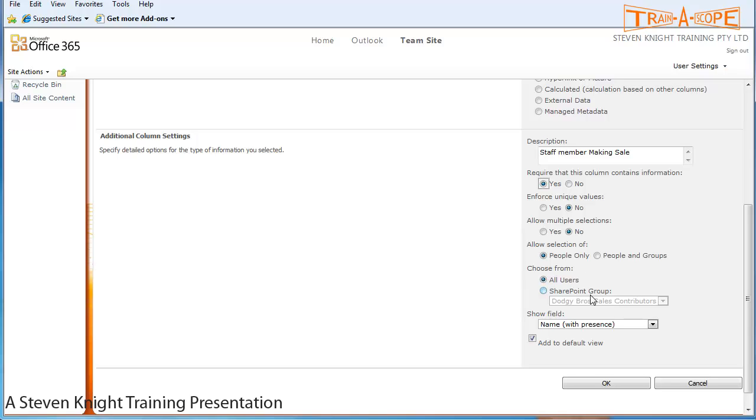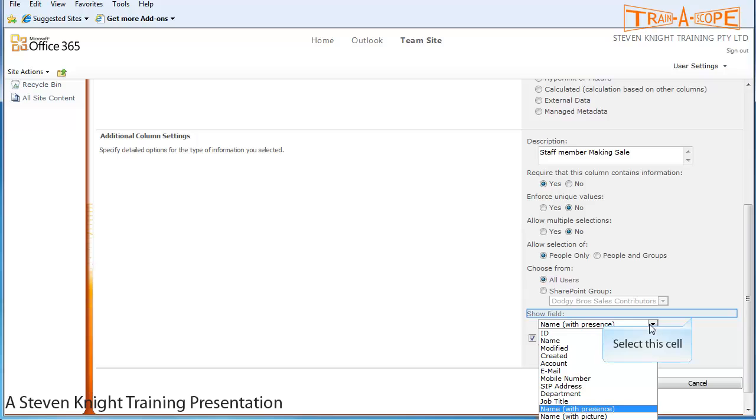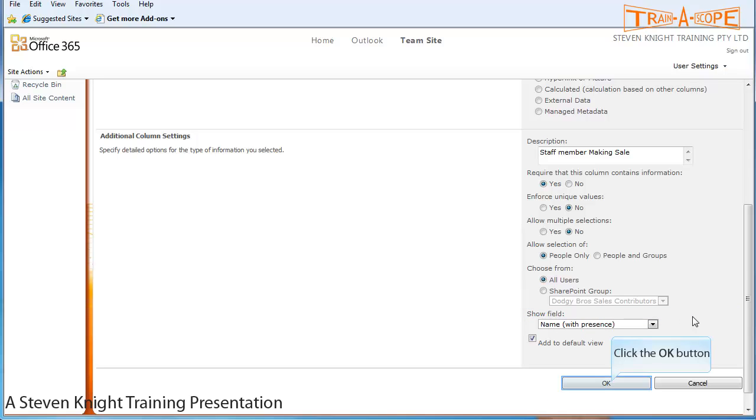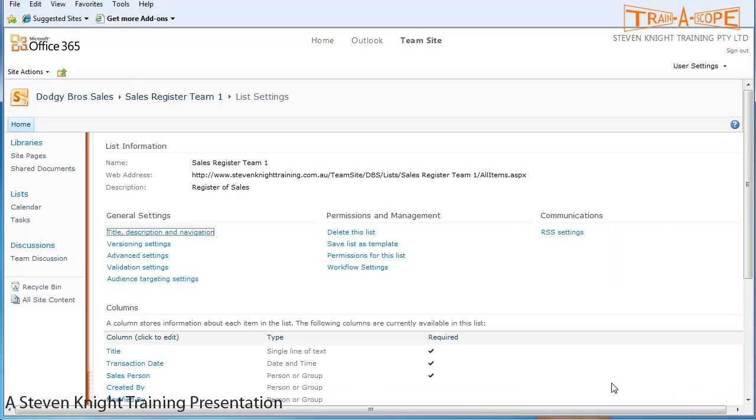We're going to use all users in this case, but if I had a group that was a salesperson group, I could say, look, you've got to pick people from this group. It would make it a bit tidier, a bit easier for people. So you could select from a SharePoint group, and we'll show the name of the salesperson. You've got some options here if you wanted to show their name with a picture. Okay, my data's not that extensive. I don't have pictures for my sales staff. I then go OK.